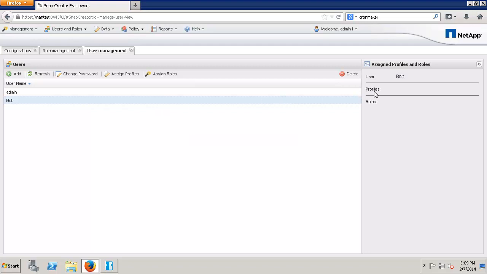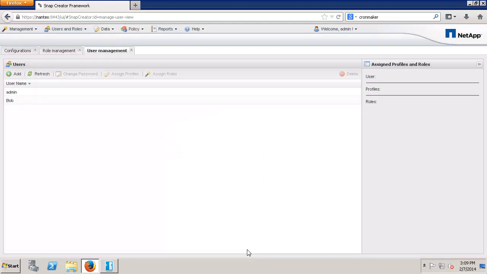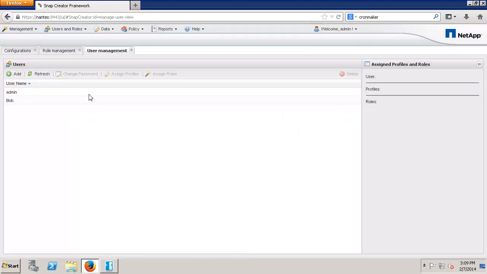Bob by default has no profiles or roles, so I need to assign those to him. I can click Assign Profiles and assign him to the Domino profile. Click Save. I can also assign Bob the No Restore role and click Save. So Bob can now only see the Domino profile, and within that profile, he has the No Restore role.